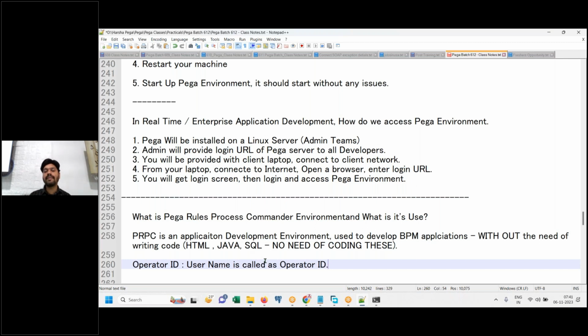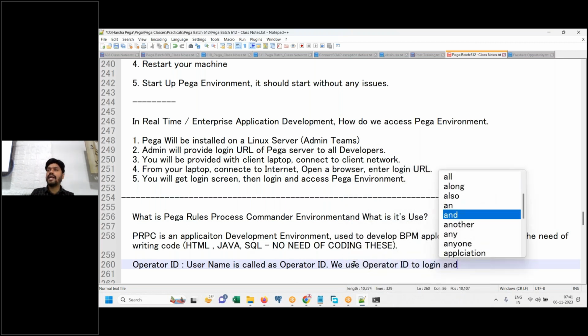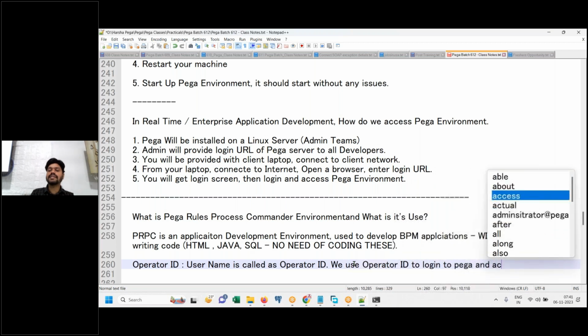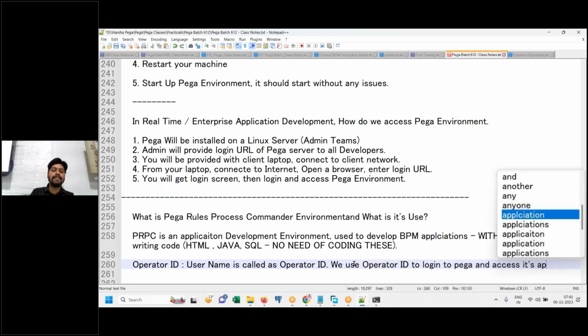Technically, operator ID is an instance of the class Data-Admin-Operator-ID, which will have an access group which will load the application, portals and roles. That you will be learning later. But as of now, for your brain as a beginner, what is operator ID? Username is called operator ID. We use operator ID to log into PEGA and access its applications.